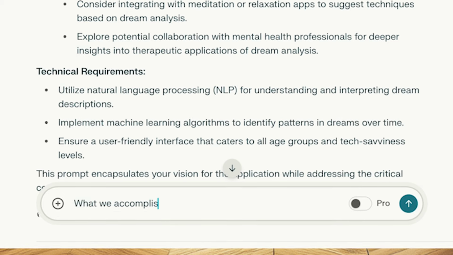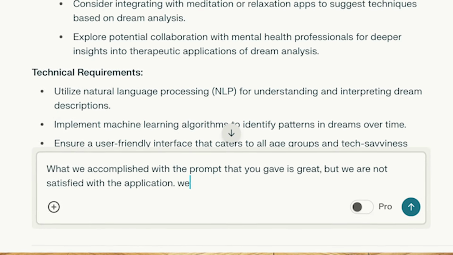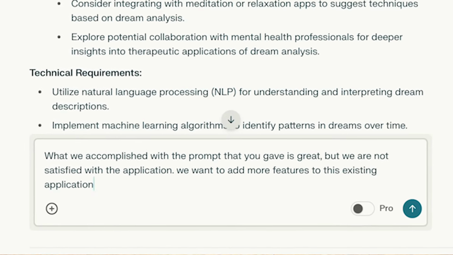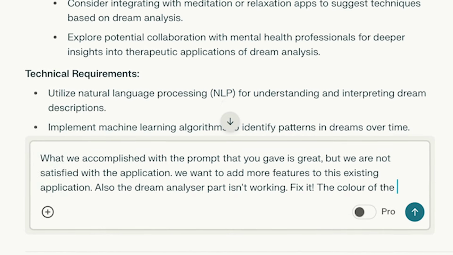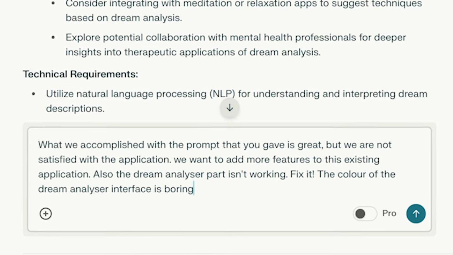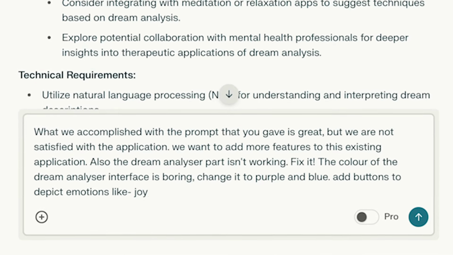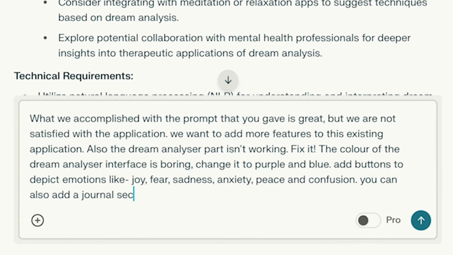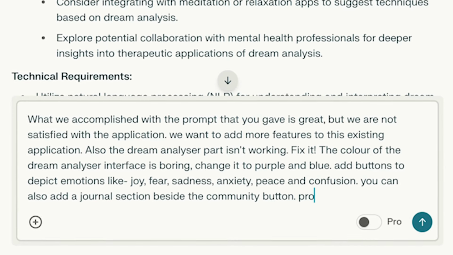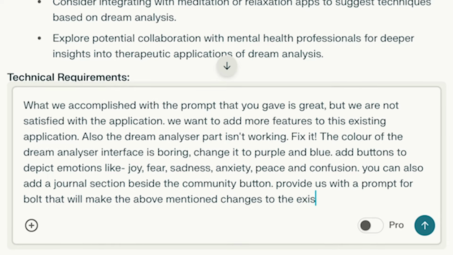What we accomplished with the prompt that you gave is great, but we're not satisfied with the application. We want to add some more features to the existing application. Also, the dream analyzer part isn't working. Fix that. The color of the dream analyzer interface is boring, so please change it to purple and blue. Add buttons to depict emotions like joy, fear, sadness, anxiety, peace, and confusion. You can also add a journal section beside the community button. Provide us with a prompt for Bolt that will make the above mentioned changes to the existing application.